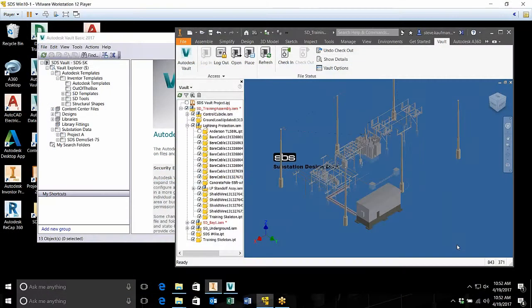Here we are with Substation Design Suite, and this is an example of a vault setup for feedback, comment, discussion, whatever. The idea here would be if we're using fittings that are commonly used across projects. So I have my vaulted assembly here. You can see I have it signed out.